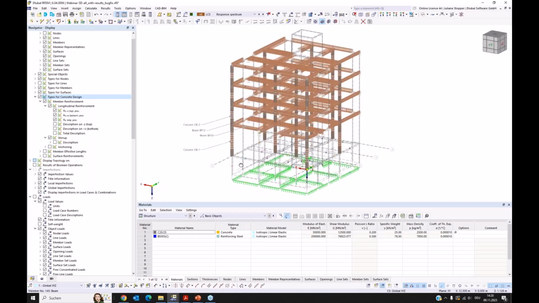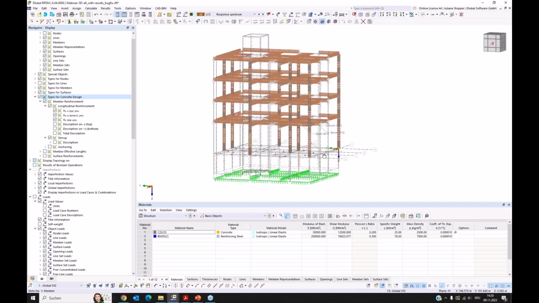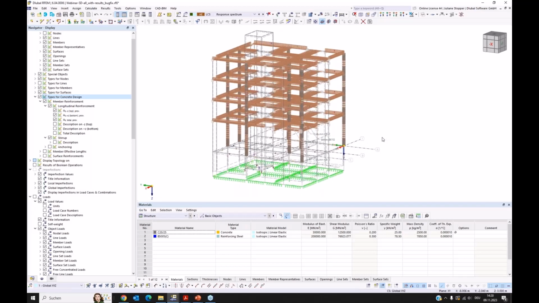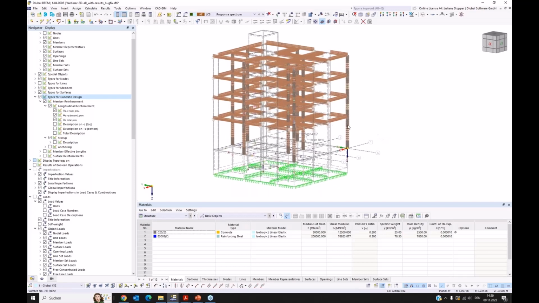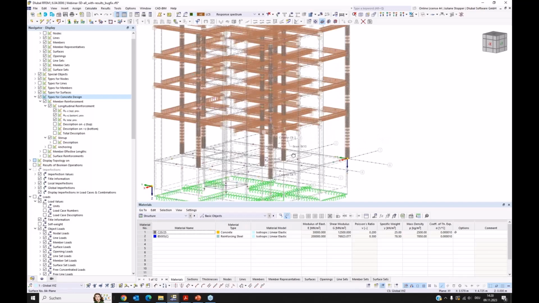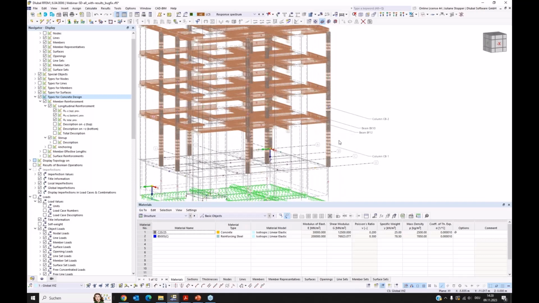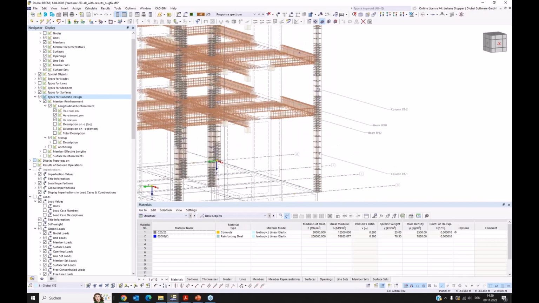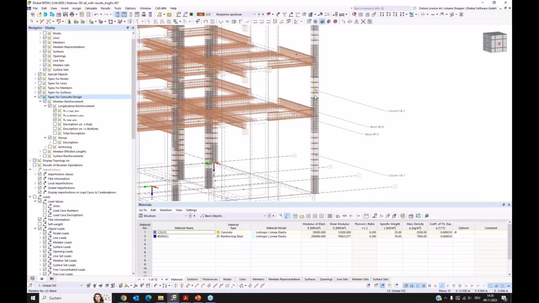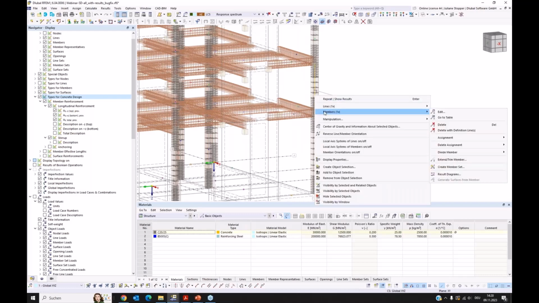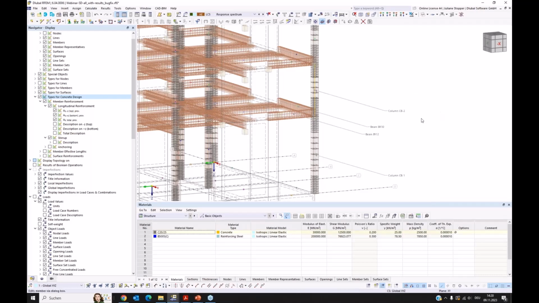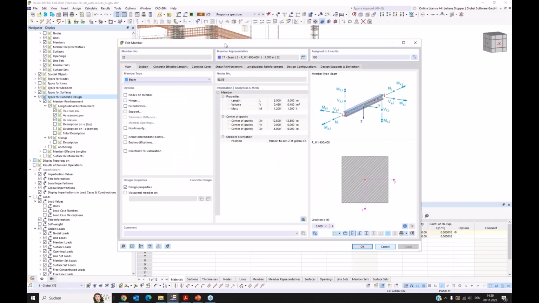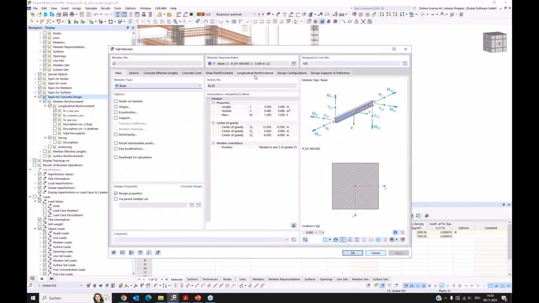Here we see all the members in my building that I have reinforced now. If we look here, I can click on the column, for example, and do a right click. You can also do a double click on the member. This works as well. And I want to show the reinforcement.